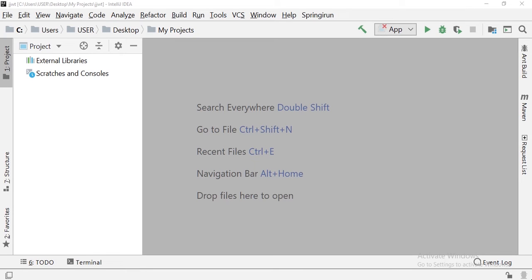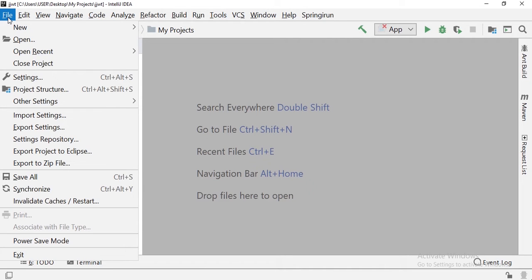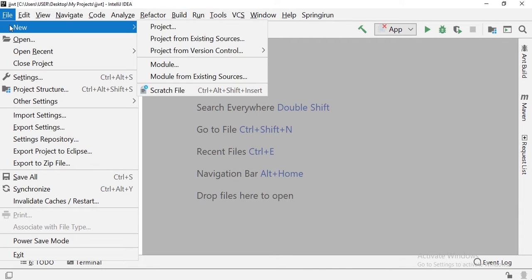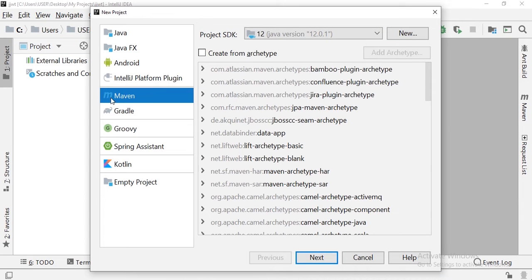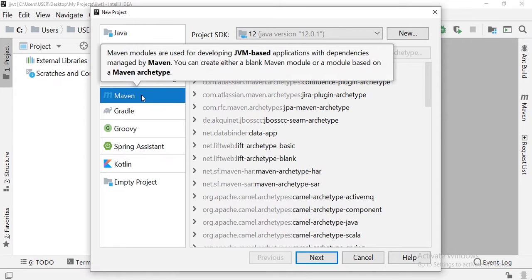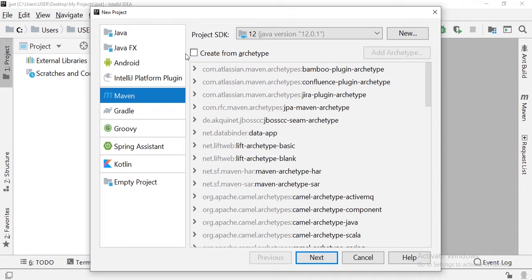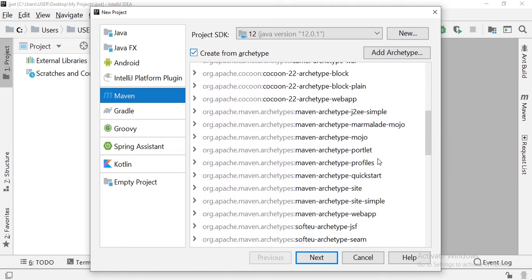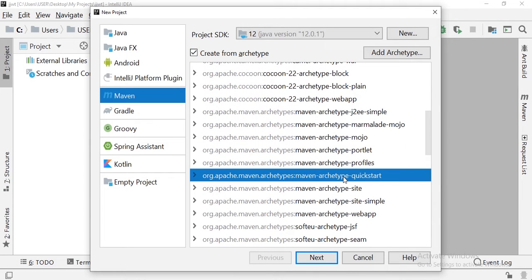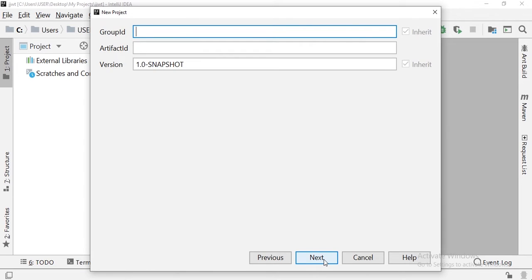So here we are now. Let's create a new project, and we will create just a Maven project, in this case not Spring Boot projects as we usually do. And let's go to new, to project. So we will choose Maven project. After choosing the Maven project, then we will just click here, create from the archetype. So here is the archetype, and let's look for the quick start. So here is the quick start, and then let's click next.